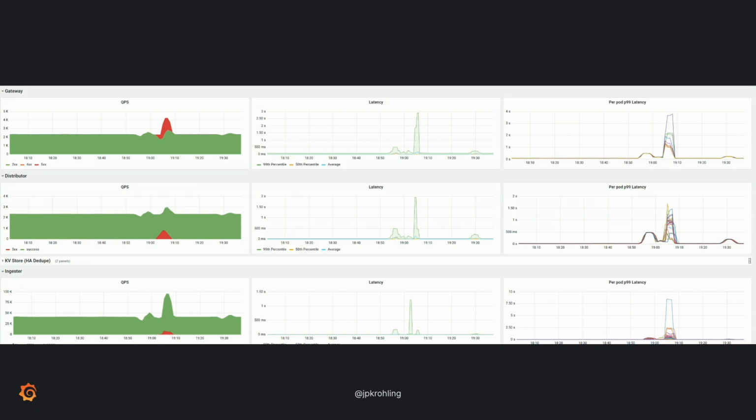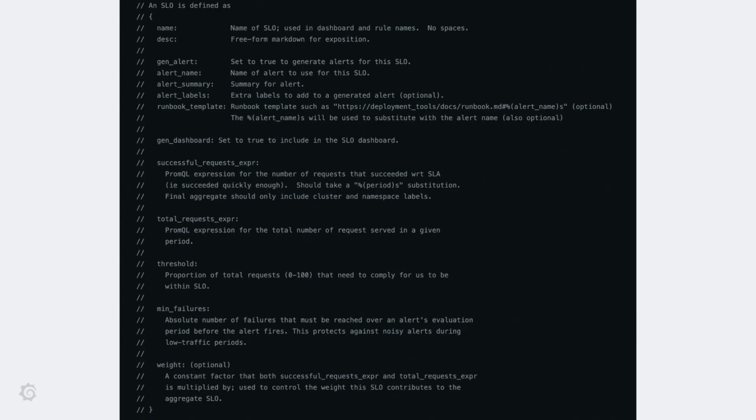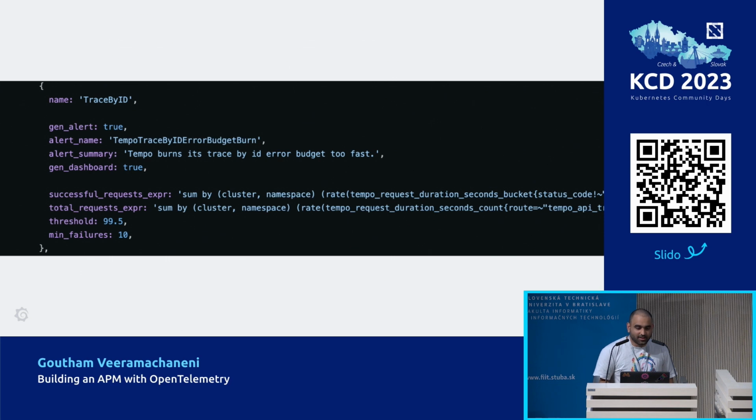How many of you tried implementing SLOs at your organization or had some experience with SLOs? SLOs are kind of difficult to adopt. So what we did is we made them extremely simple and we incentivized things. We built a Jsonnet library. It's kind of scary, but that's what Grafana uses. It looks very complicated, but for a team to add an SLO to our SLO platform, they need to send just this config as a PR. It has the name, the alert name, the successful request expression, the total request expression, and a threshold. They just send this, and we automate the generation of the alerts.